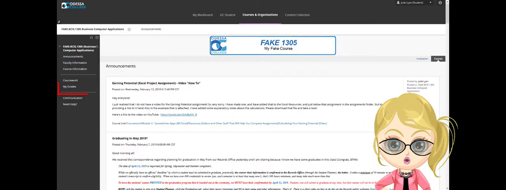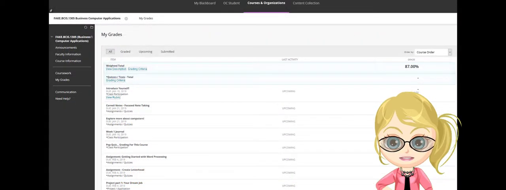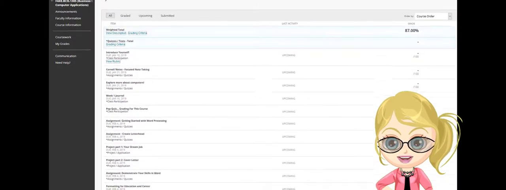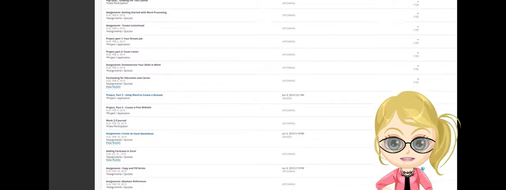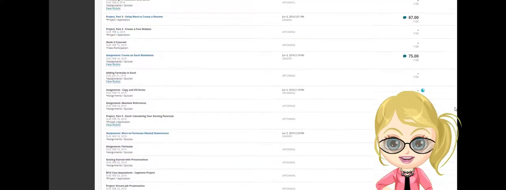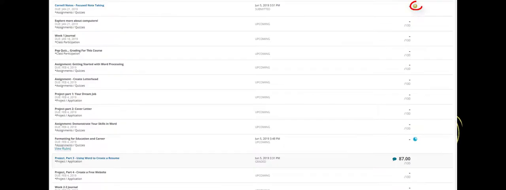If you click on My Grades, you'll see your progress for this course. Scroll through the My Grades page to see grades that your instructor has given you. You can also see the status of some of your other assignments that might not have been graded yet. If you see a yellow icon like this with an exclamation point, that means you've submitted the assignment, but your instructor hasn't graded it yet.